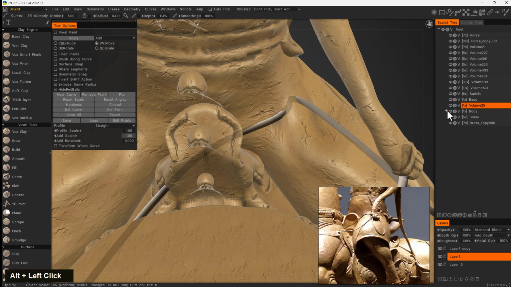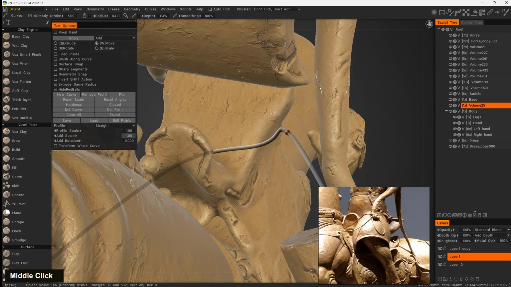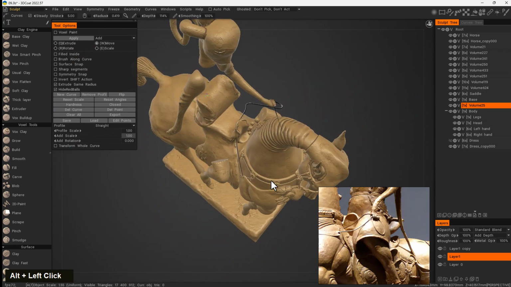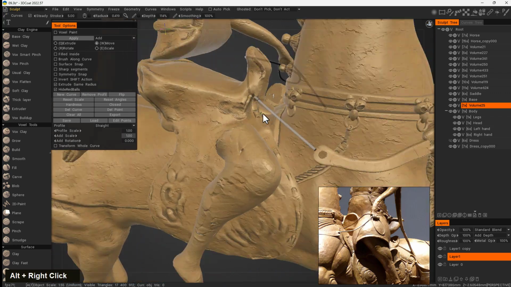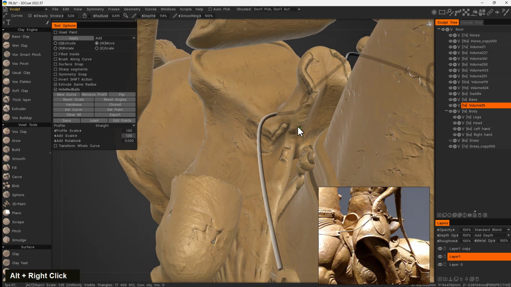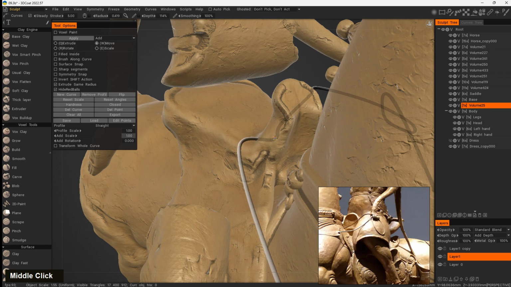Actually, I can't find a point, so let me disable the dress for now. Now we can see that. Strangely, there's no point in the middle, so let's create one and move that up. Another one. A little bit tricky. It's not responding that good.